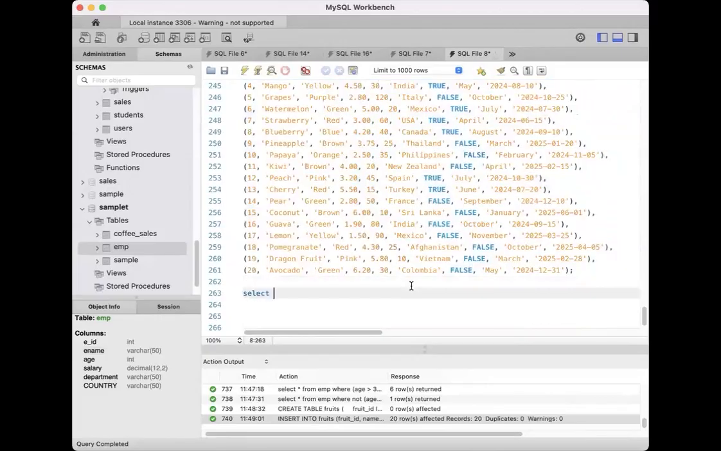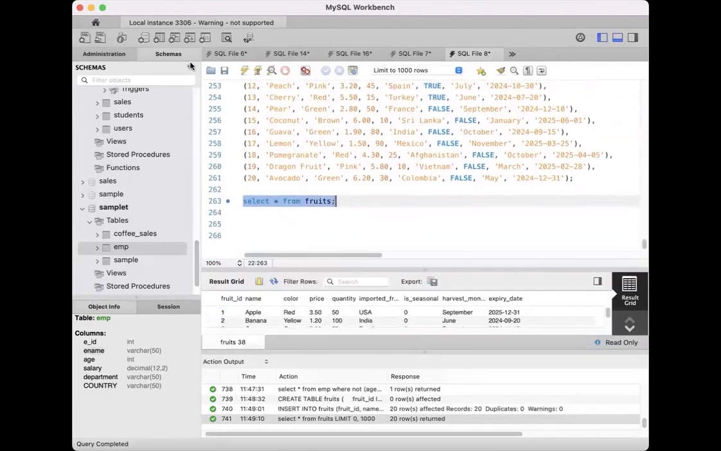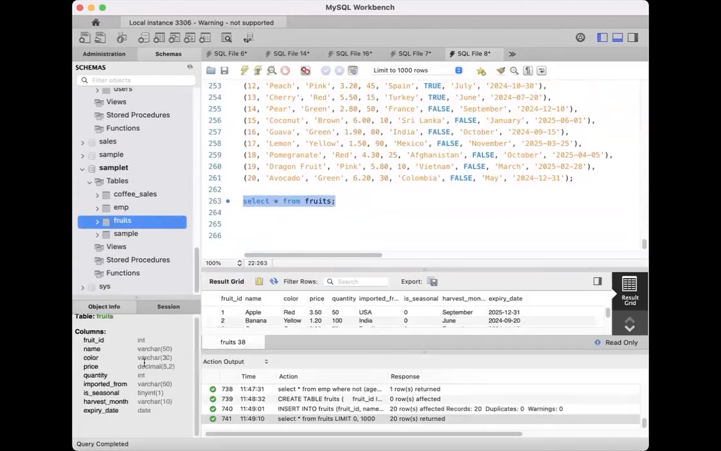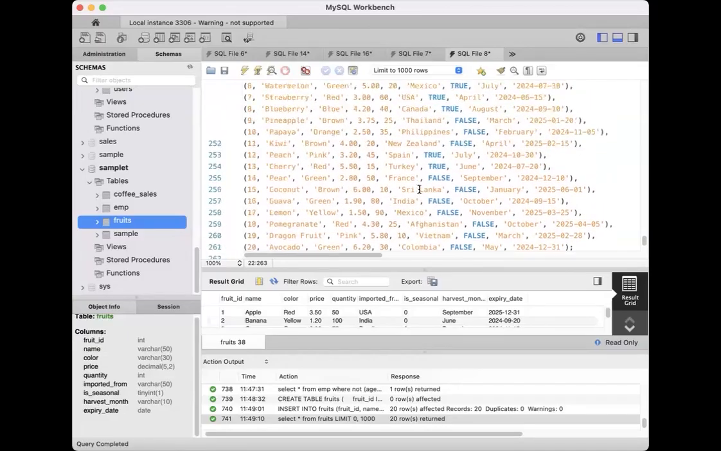Just created a table called fruits to practice questions on this one. If you see the fruits table that I have created, it has a variety of columns: integer, decimals, strings, varchar, date, and so on. Tiny int, which means small integers, 1 or 2 digits, likewise.